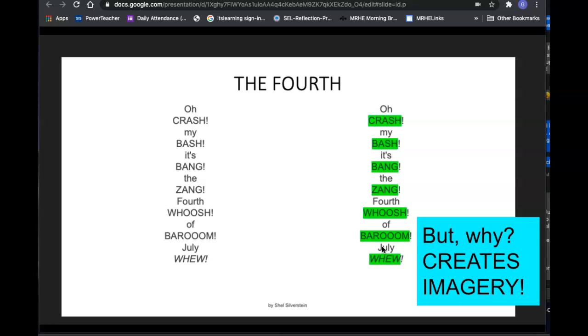So why would an author add onomatopoeia? It's creating imagery. How often do you hear things when you're reading a story? Well, usually we might be feeling them, or we're definitely seeing the words, but now we can actually hear what's going on as soon as onomatopoeia is added.